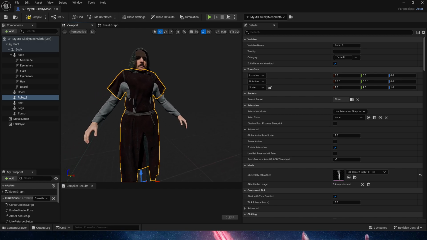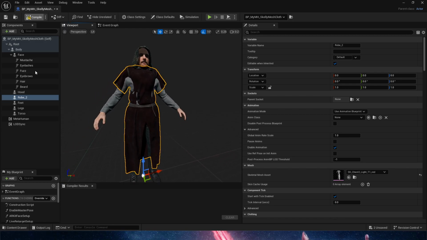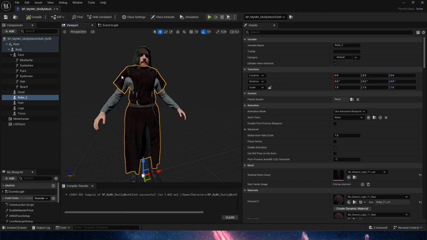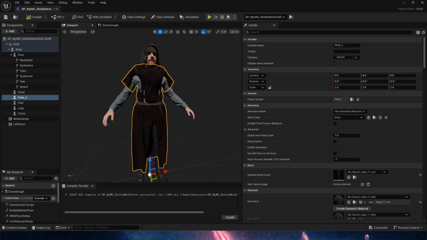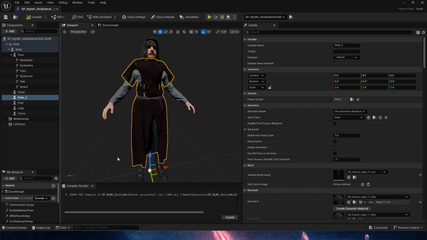There's nothing happening. This doesn't seem to be attaching correctly. Even if we compile, nothing is going to happen. Actually, it's probably going to scream that we're missing something. So how do we fix this, or what do we need to do for this to work?